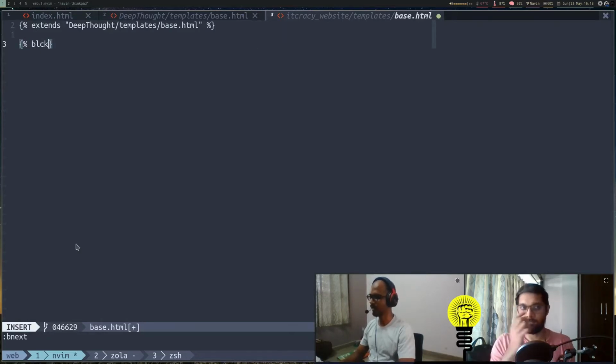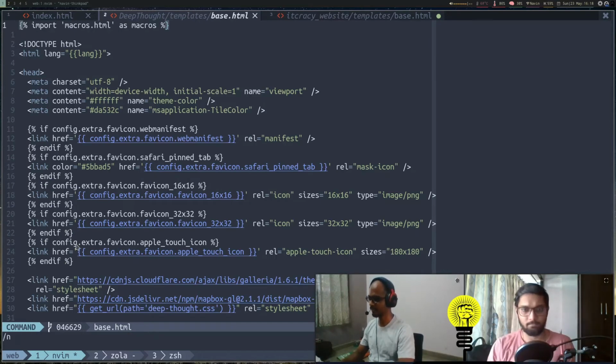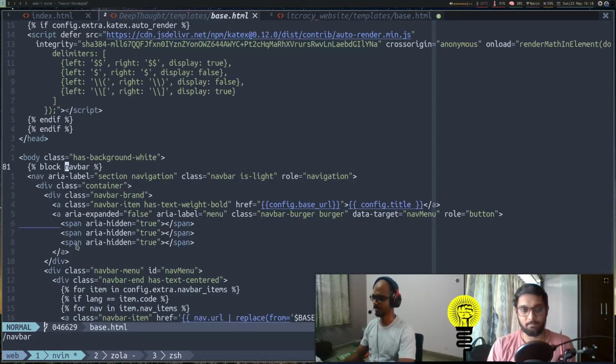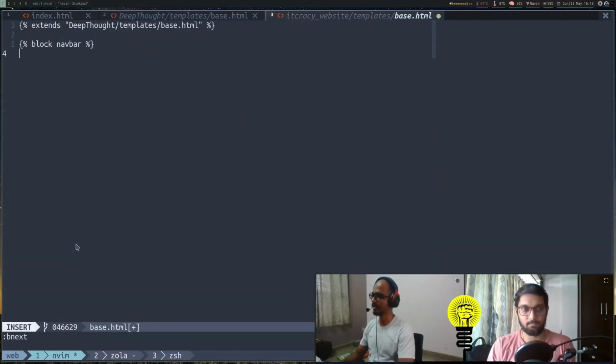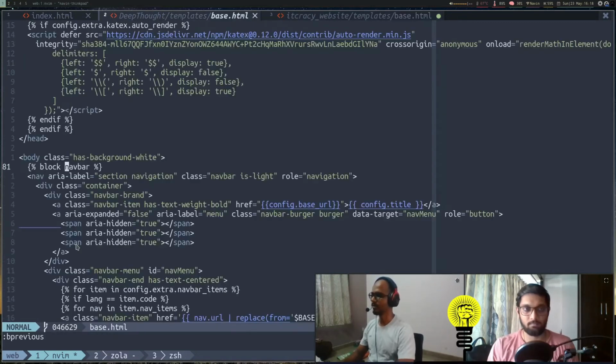So we'll say block navbar, and this should be exactly the same as the block defined in base.html. If we search for navbar here, you can see there is a block navbar, and we want to define the same thing here. Each block will have a name of its own, and it should start with block and end with end block. So you have to give this. In between, whatever changes or whatever you add will be added to this part.